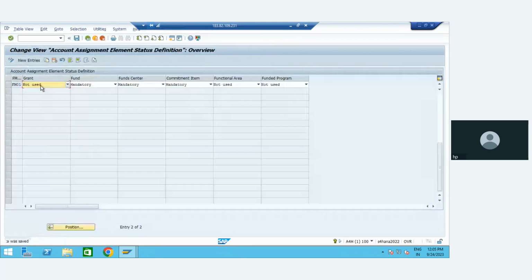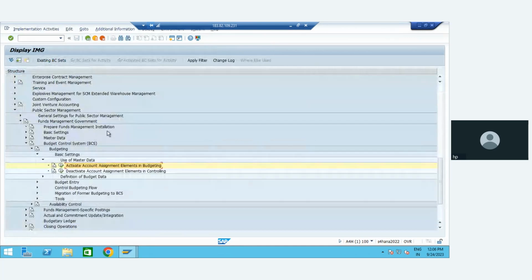Okay, so let's understand this part. When we set fund, fund center and commitment, all three account assignments we want to use as a mandatory part, right? So when we post any transaction in FI, the system will not allow it if any of these fields are blank. When we set not in use or optional entry, then the system will allow you to post without that parameter. So now we activated this part, right?